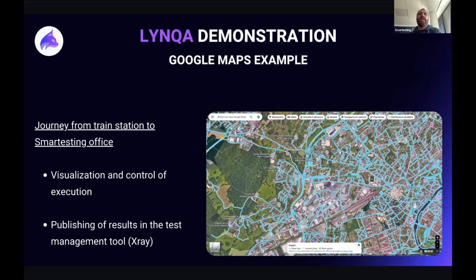Now we will directly go in Lynqa to have a live demonstration, because it will be easier for you to understand what we're doing. Here we will take Google Maps as an example, and we will create on Google Maps a journey from the train station to our office in France here.